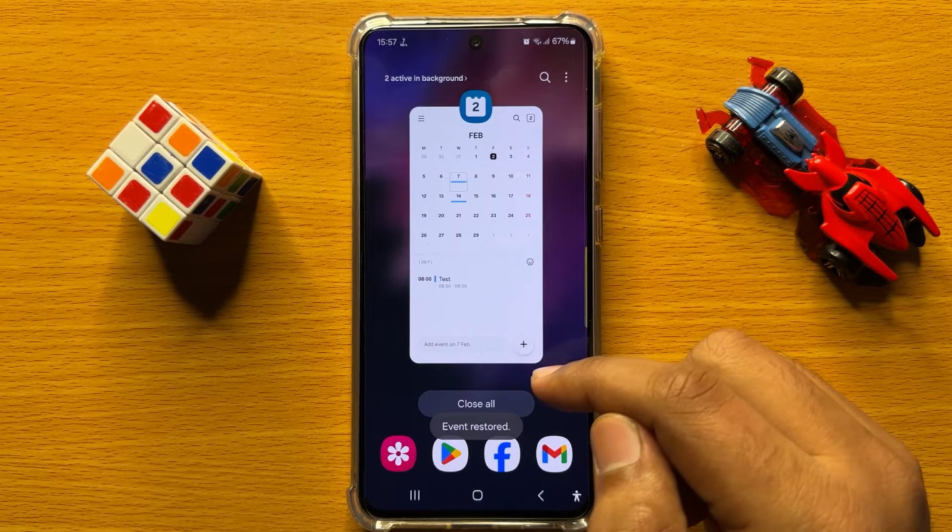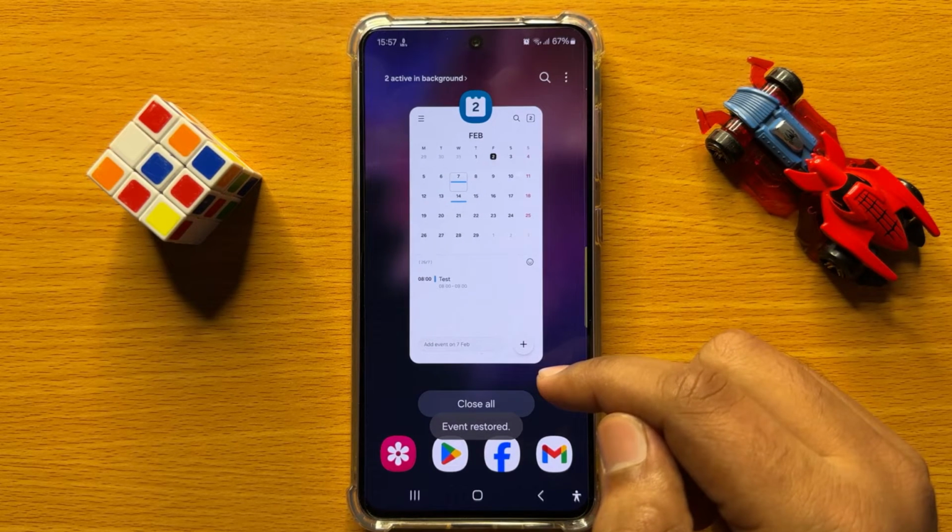So that's how you can restore deleted calendar events in Samsung Galaxy S24.